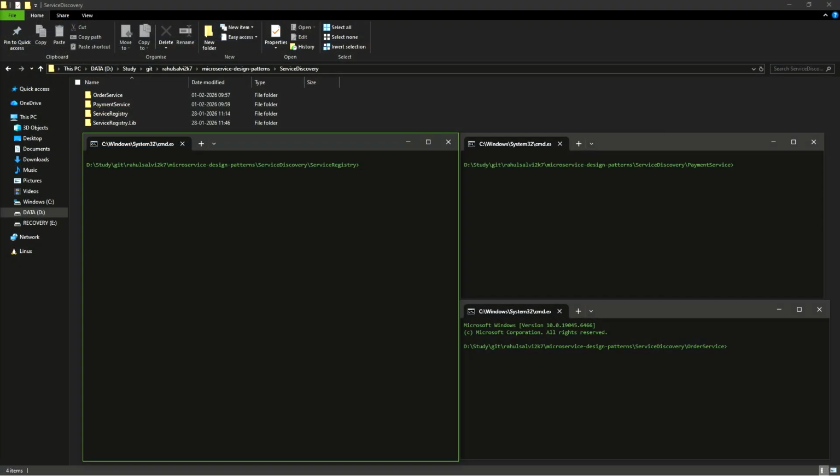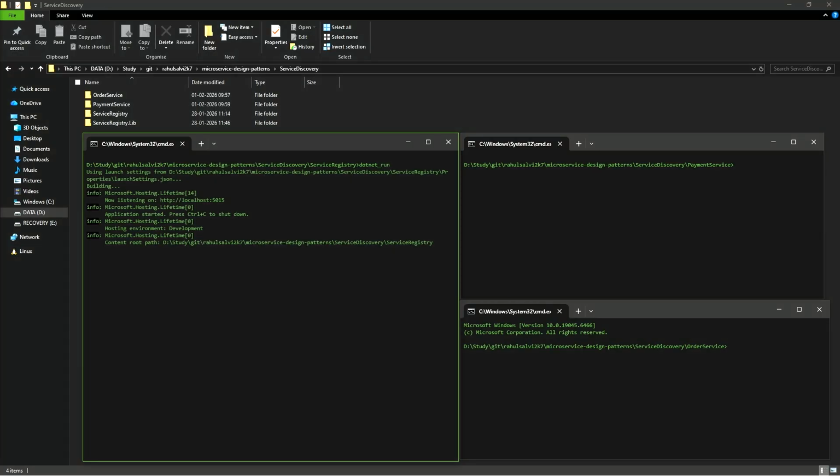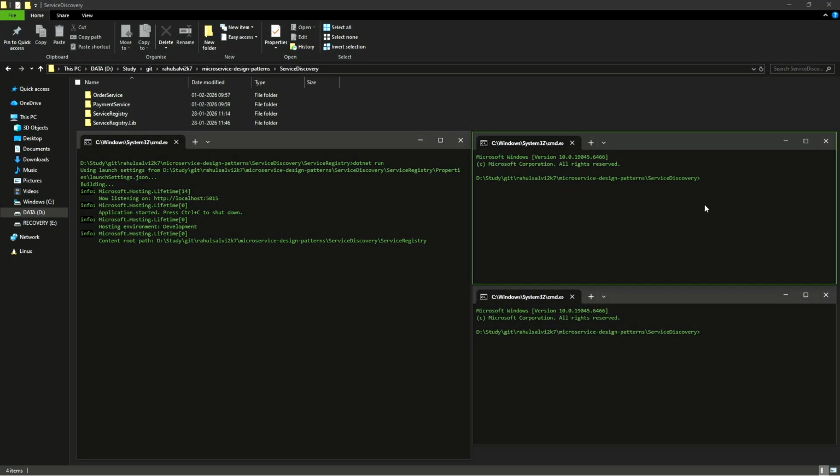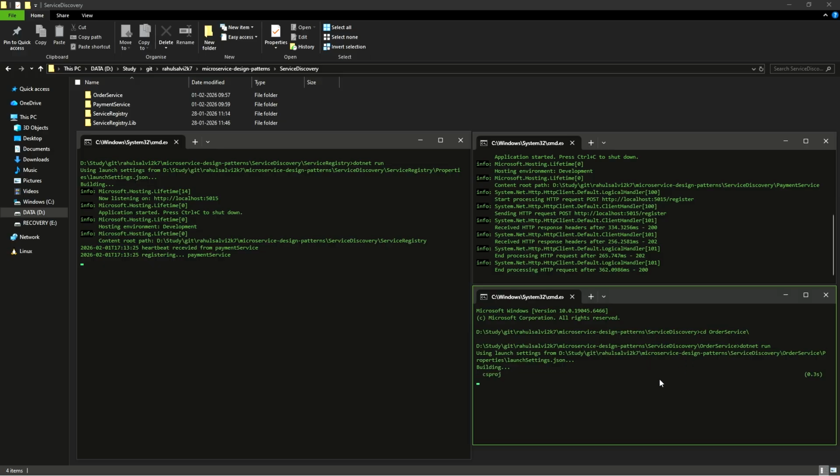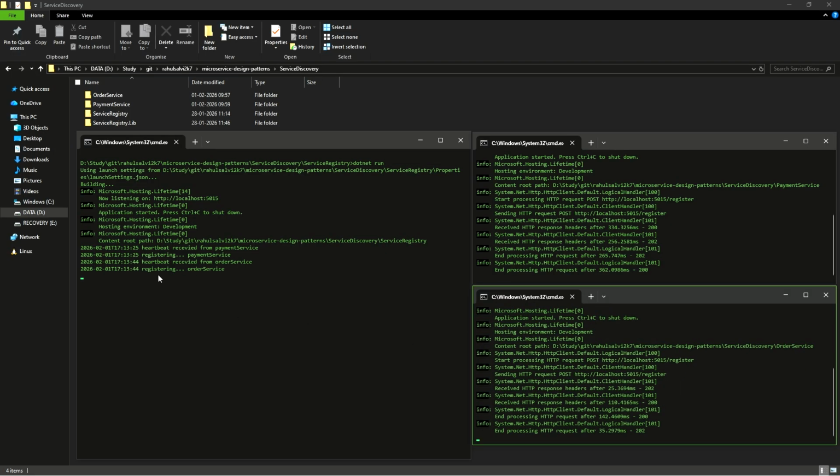I've opened the service registry, payment service, and order service in terminal windows. Let's run the service registry first. Service registry is up and running on this port. Let's run the payment service. As soon as the payment service starts, it will register itself with the service registry. Similarly, let's start the order service as well. As soon as the order service starts, it will also register itself with the service registry.